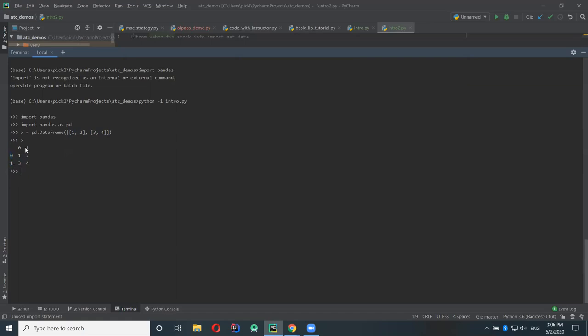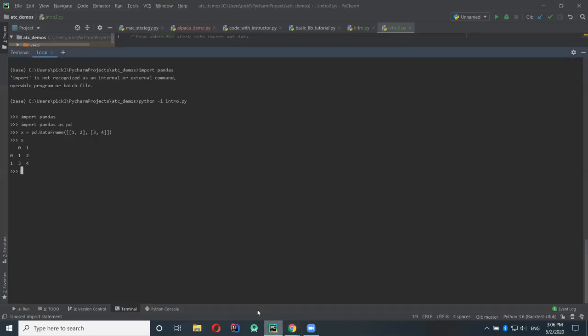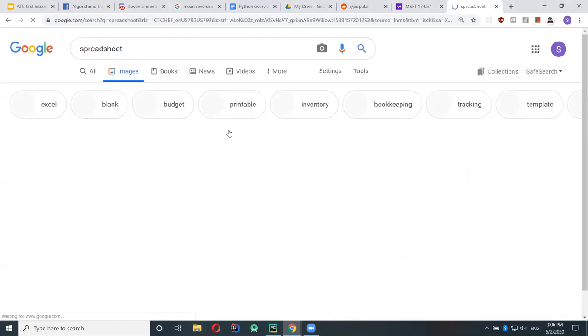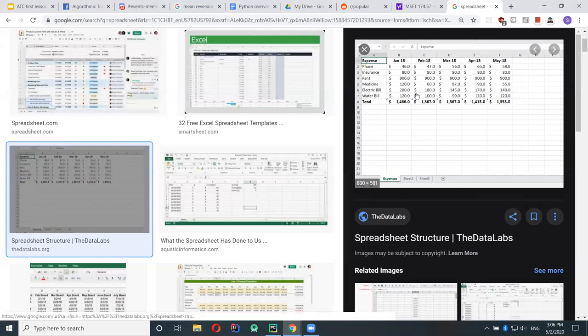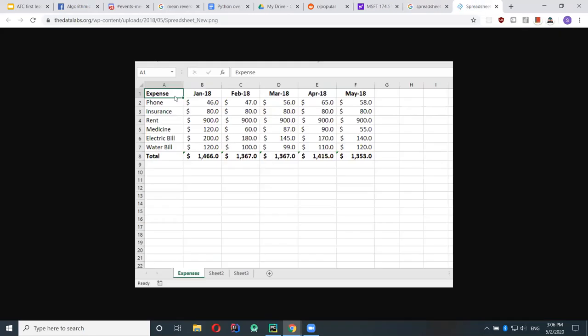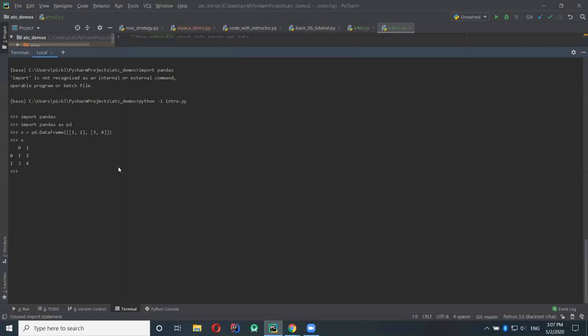But usually, if you think about a spreadsheet, let's pull up an image of a spreadsheet. So what do you guys notice about this spreadsheet? What are some elements? There's one element that I'm looking for. What are some elements here? Yes, headers. That is exactly right. You got it straight on. So let's give these things headers.